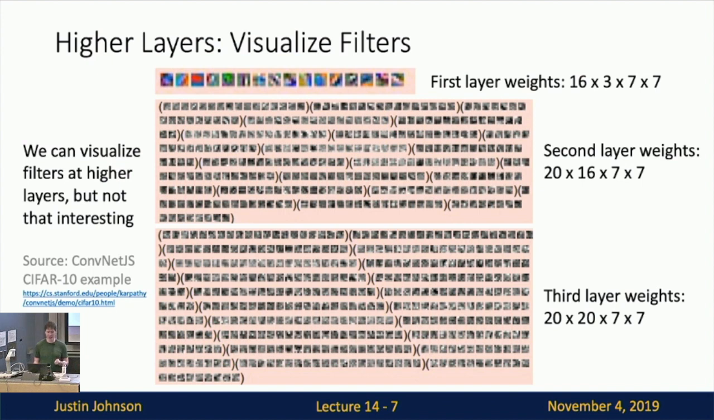So with this kind of visualization, you can tell that maybe something is going on with these higher convolutional filters, but it doesn't really give you a strong intuition for what exactly they're looking for. So we're going to need to use some other techniques to try to understand what's going on at other layers of the convolutional network.